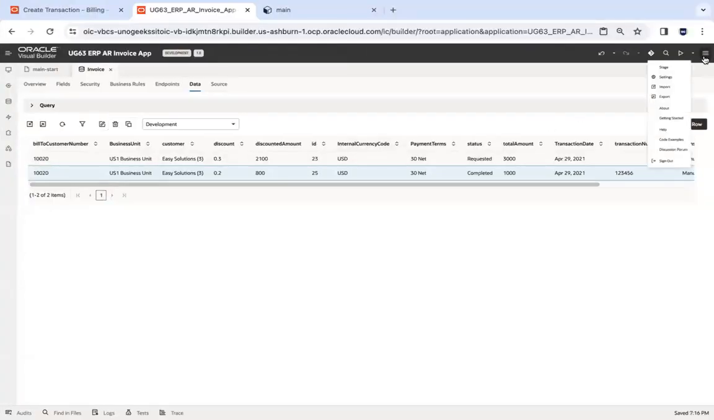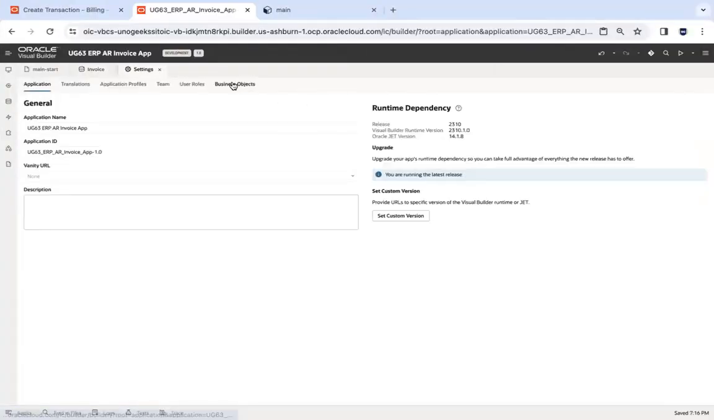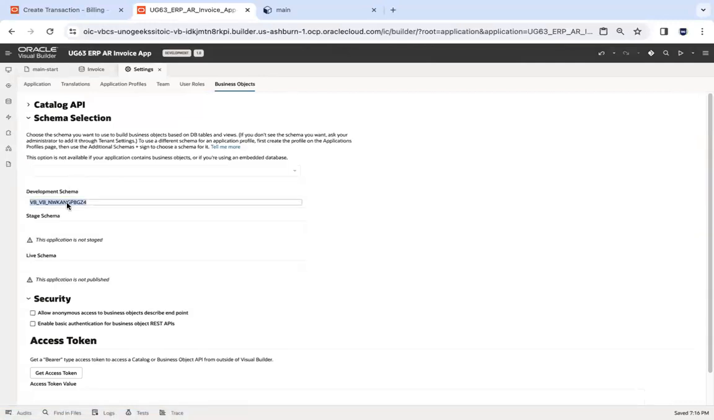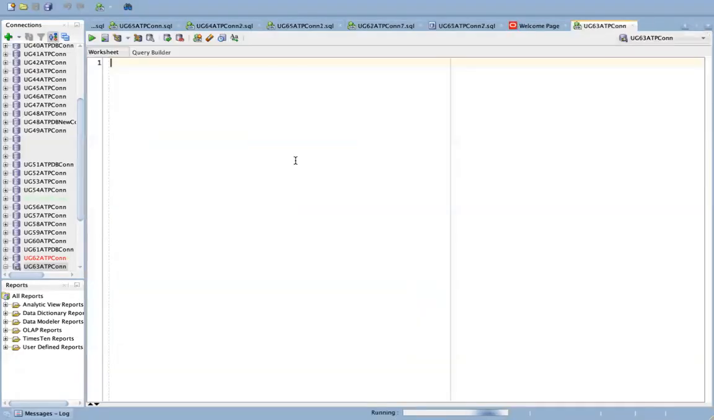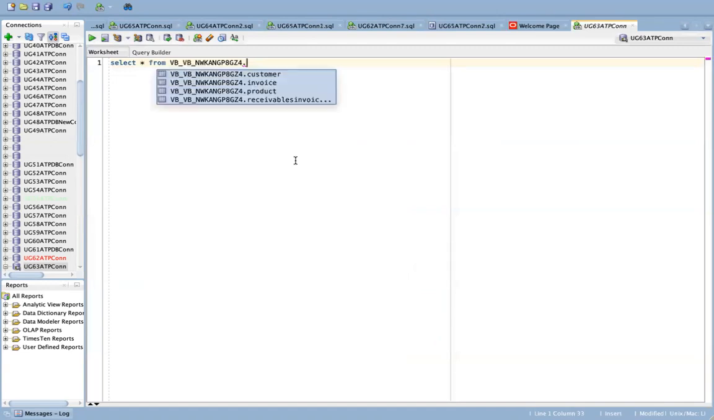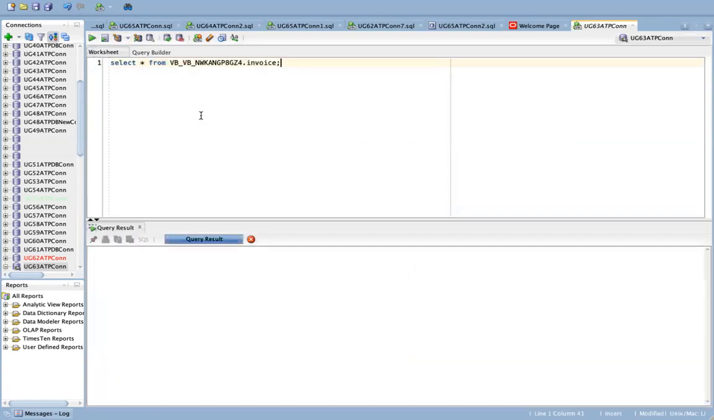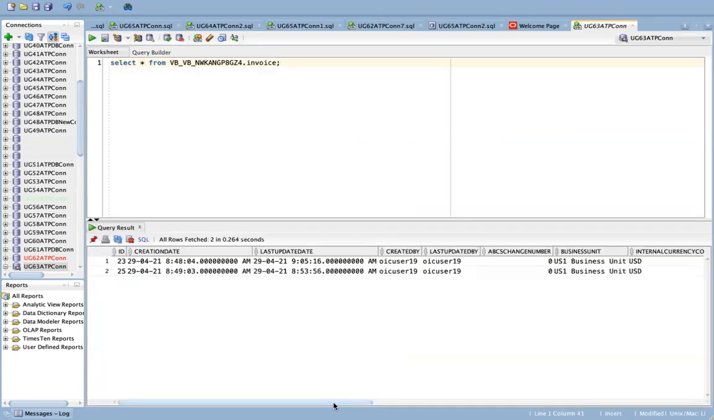Now, what's the schema created for this VBCS samples? If you go into settings, business objects, you should be able to see the schema here. So I need to query this schema. I have to say schema name dot invoice. If you query this table, you see that there are two invoices here.